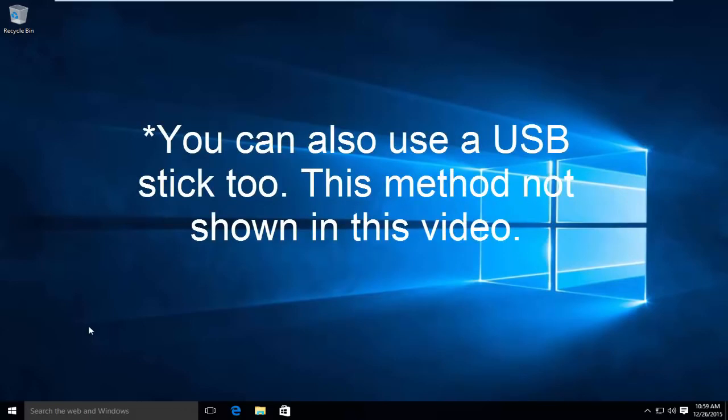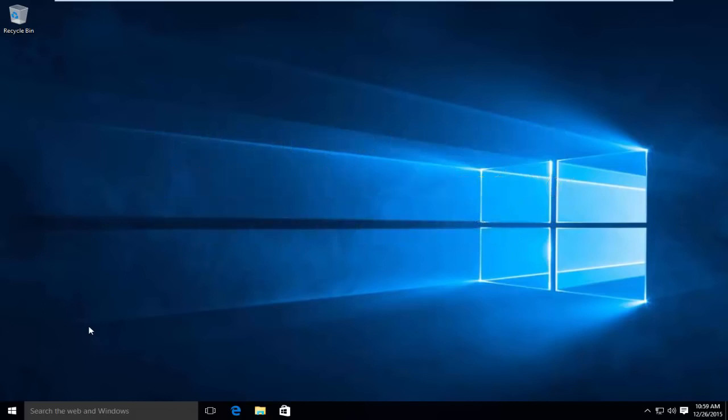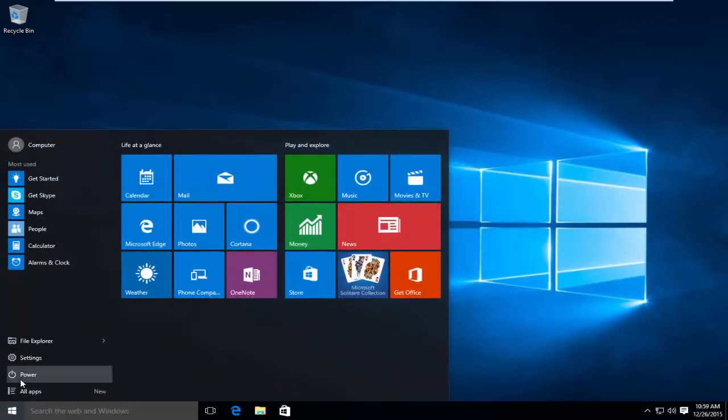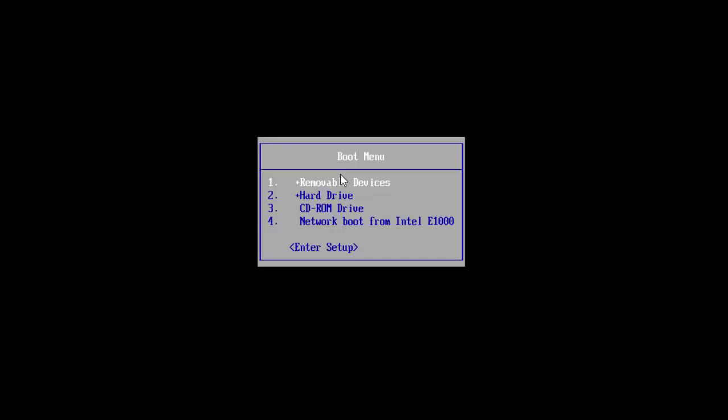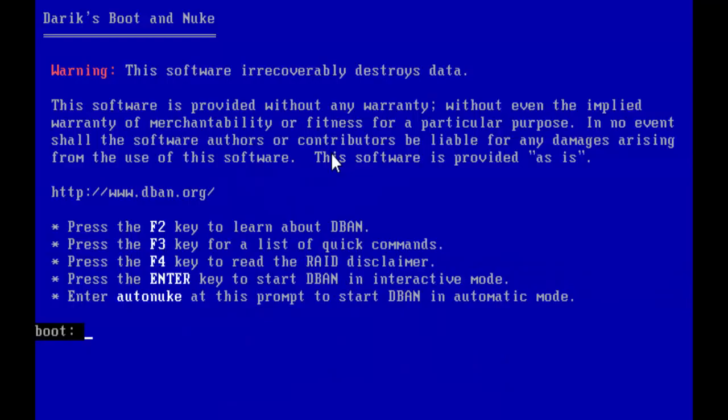This method will also work for earlier versions of Windows, but we are going to be doing this demonstration on a Windows 10 computer. So the first thing we're going to have to do is boot off of the CD. So I'm going to restart the computer here, and then I'm just going to start tapping on the escape key as we are restarting the computer. Okay, so now that our CD with this tool has already been inserted into the computer, I'm going to select to boot from the CD-ROM drive, so I'm going to click on Enter for that.